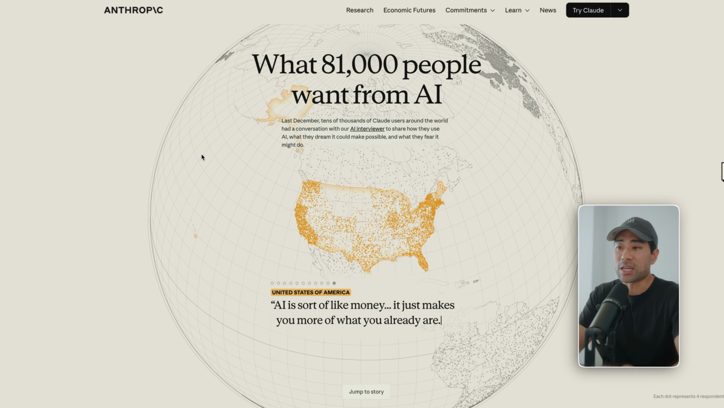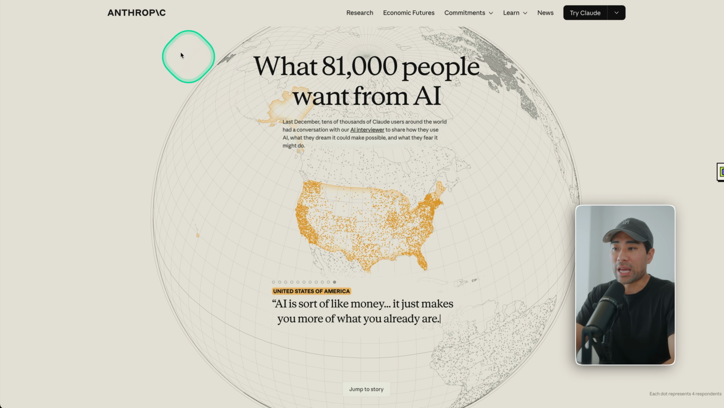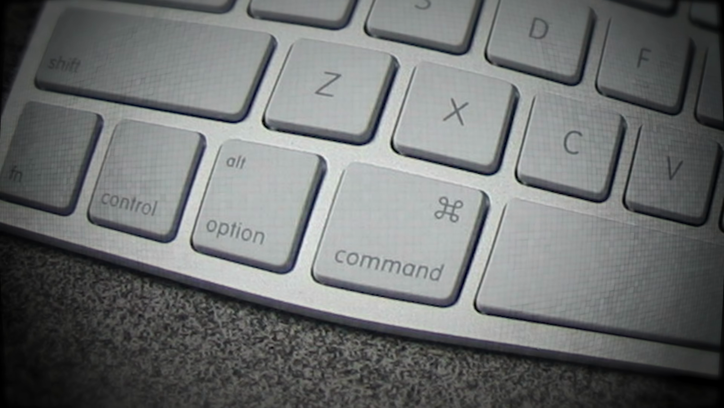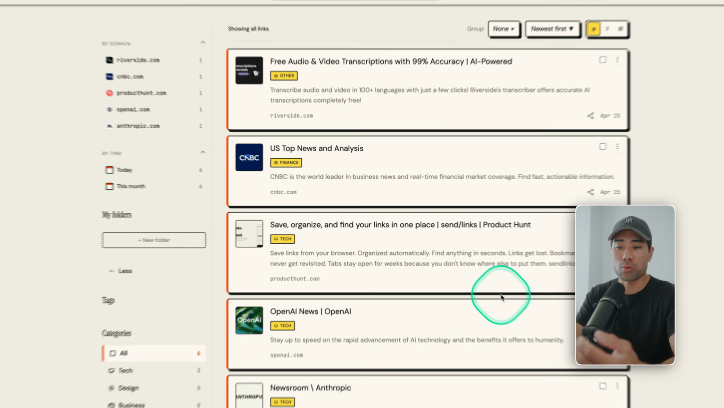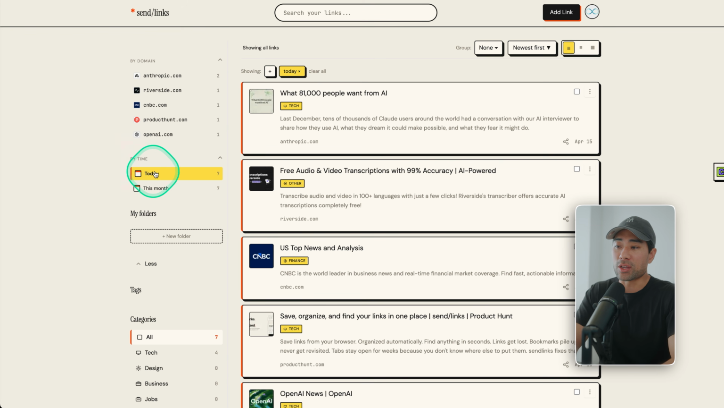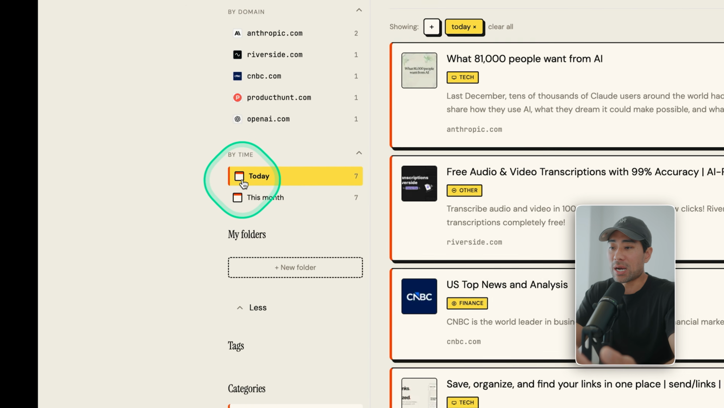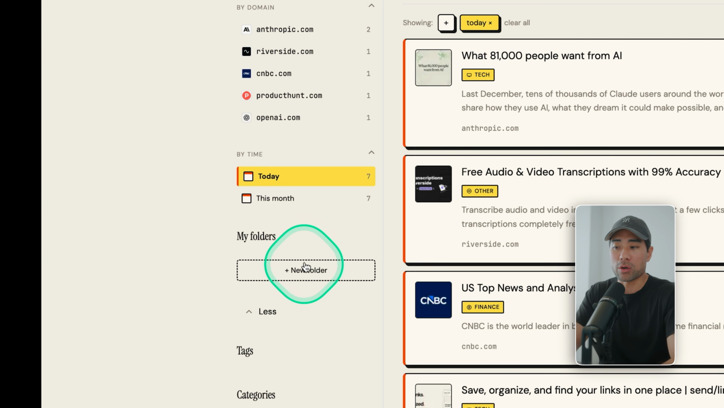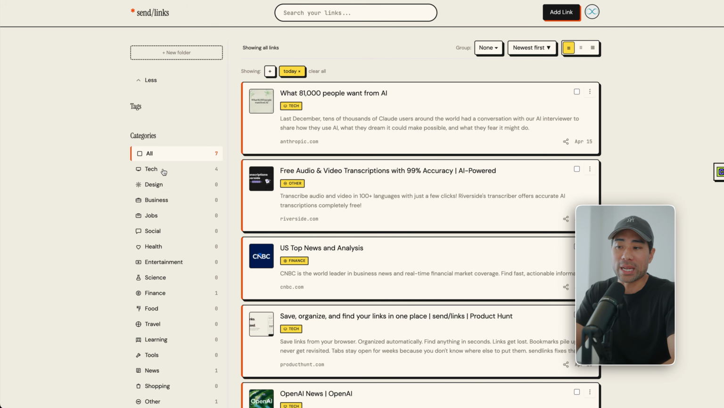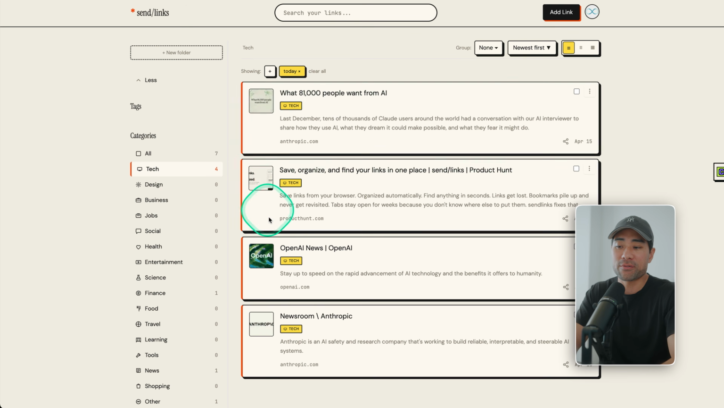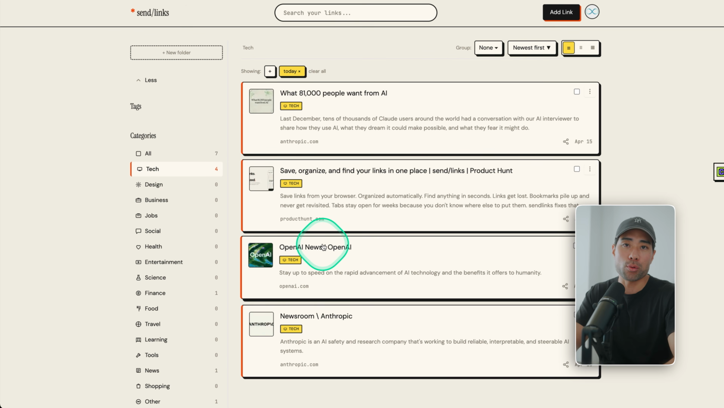What it does is, let's say you find a useful article such as Anthropic's article on what 81,000 people want from AI. All you need to do is press the Option and L key. That'll save it to your Send Links list of bookmarks that look really presentable. And not only that, you can also filter it by what you've bookmarked today, this month. You can organize it by folders, tags. So let's say you only want to see related bookmarks on the topic of tech. Now you've got all of your tech bookmarks right there.